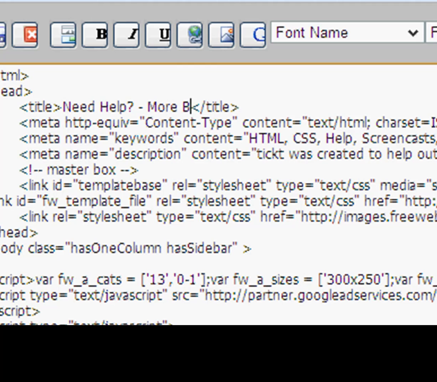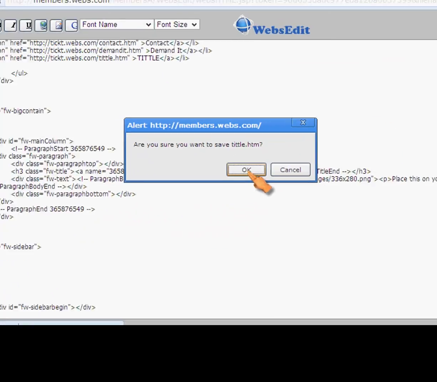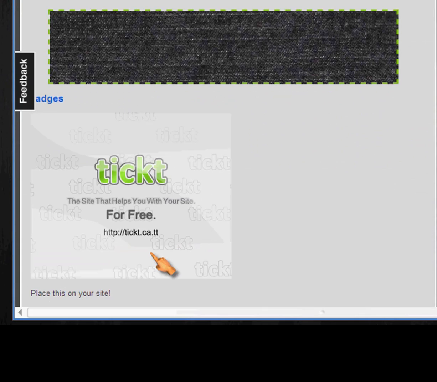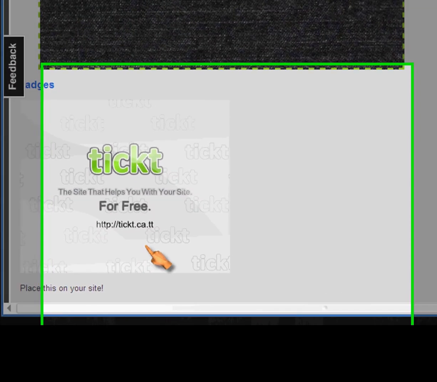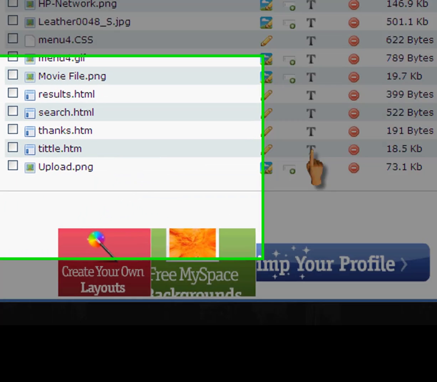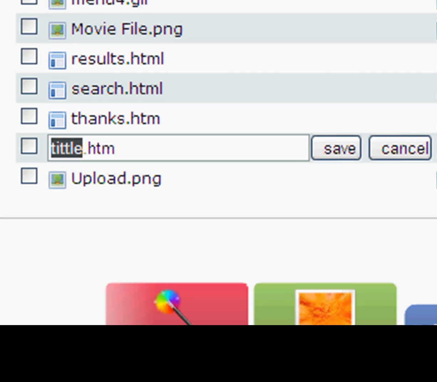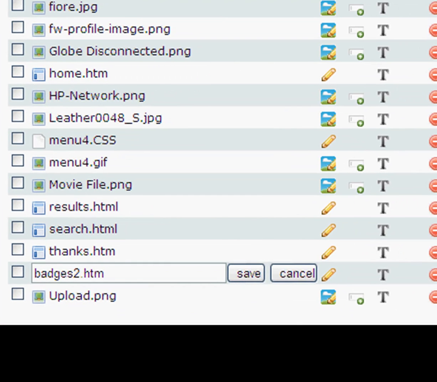Now over here, we're going to change it to More Badges because that's the top of the page, and it'll just be weird if it just says Title. So there it is. There's a page. We're going to change the name so we don't get confused. I'm going to title it badges2 because I already have a badges.htm page. So save that. You can view it again.